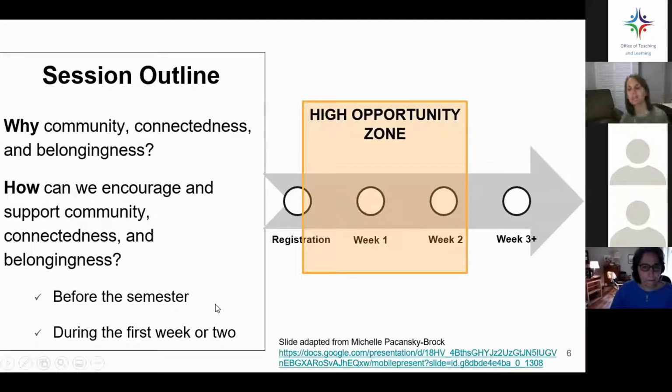So today in our session, we're going to talk about why it's important to prioritize community, connectedness, and belonging in your courses. And we're going to talk about the importance of doing so right from the beginning of the semester. We'll spend most of the hour, though, focusing on the second half here, the how. How can we engage and encourage and support community, connectedness, and belonging? And the reason why we're talking about before the semester starts and during the first week or two is because research shows that this is the high opportunity zone where you can really engage those students.